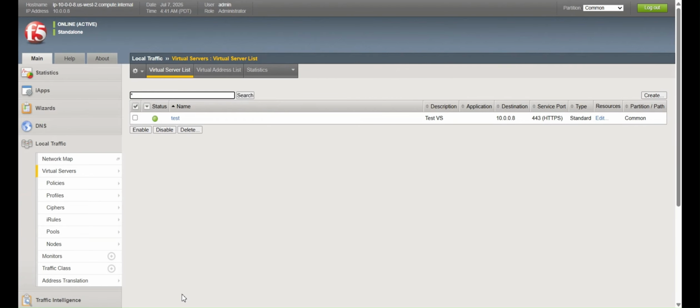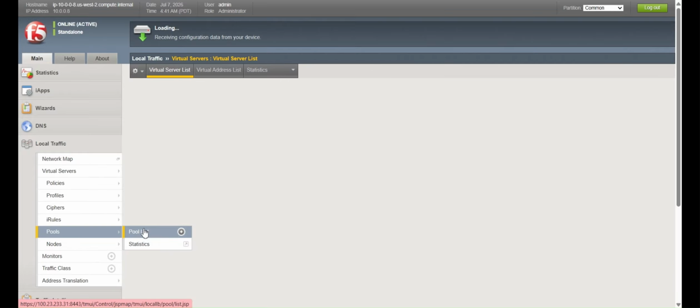The configuration is now complete. When we browse to the virtual server's public IP address, the F5 distributes incoming requests across the available backend servers. Refreshing the page demonstrates the configured load balancing algorithm as traffic is shared among healthy pool members.